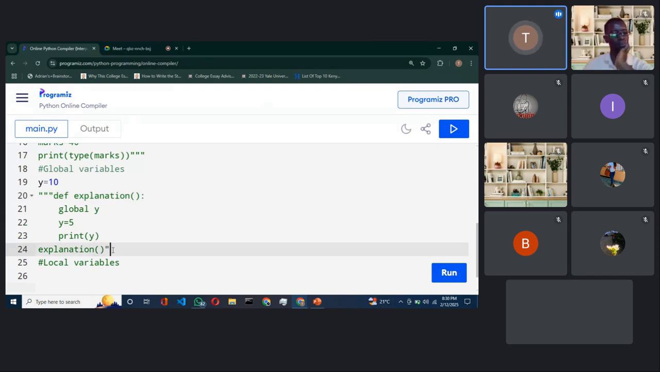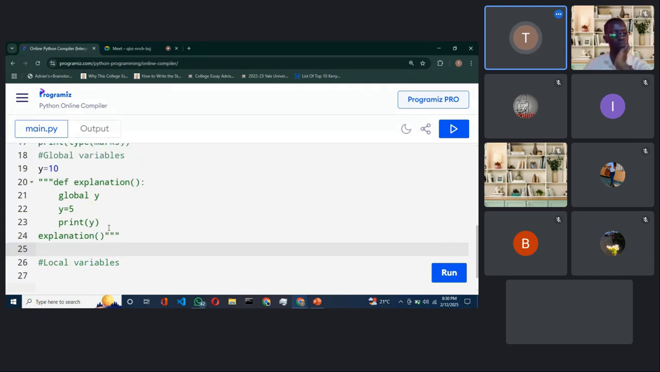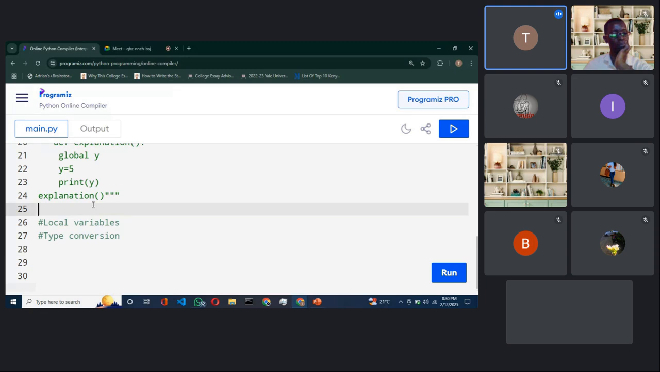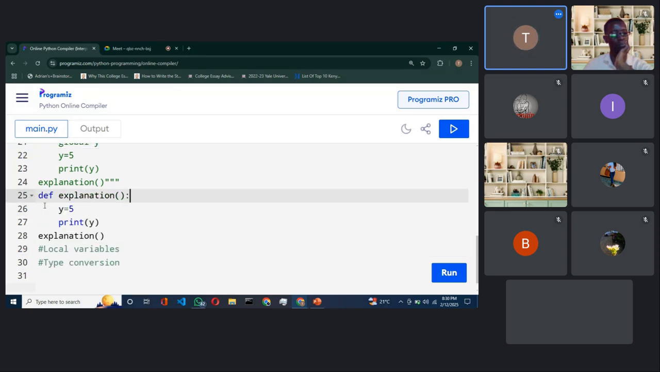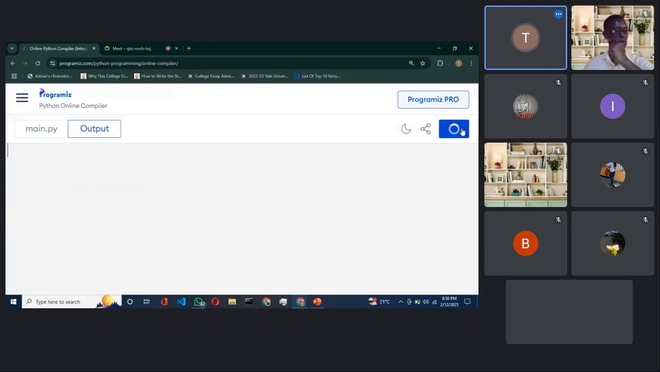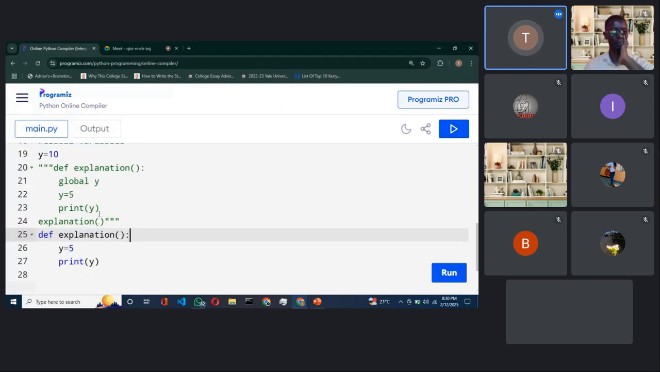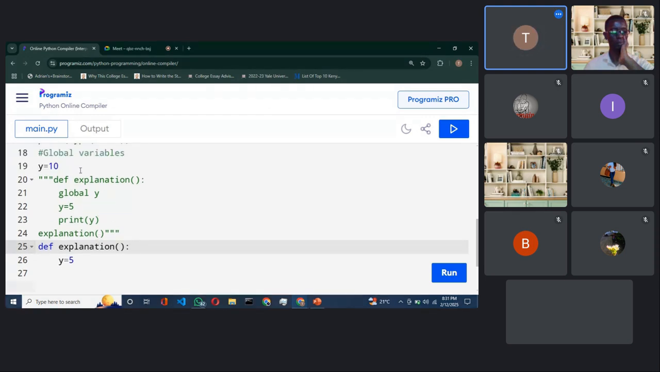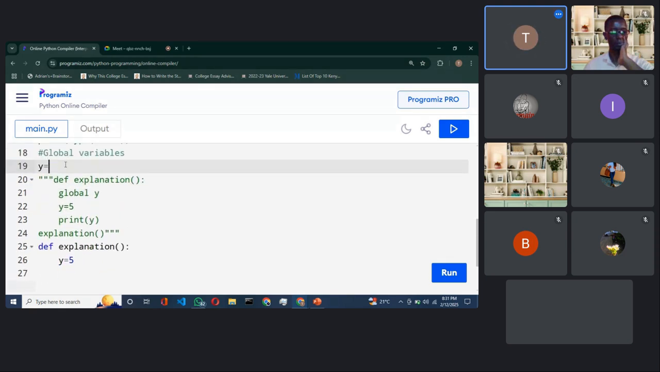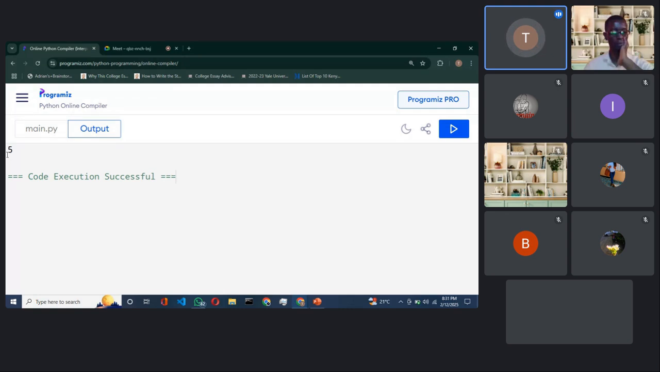But if you don't use the word global inside a function, let's just copy this. So if we don't use the word global inside the function, this is the output. So it's just printing 5.